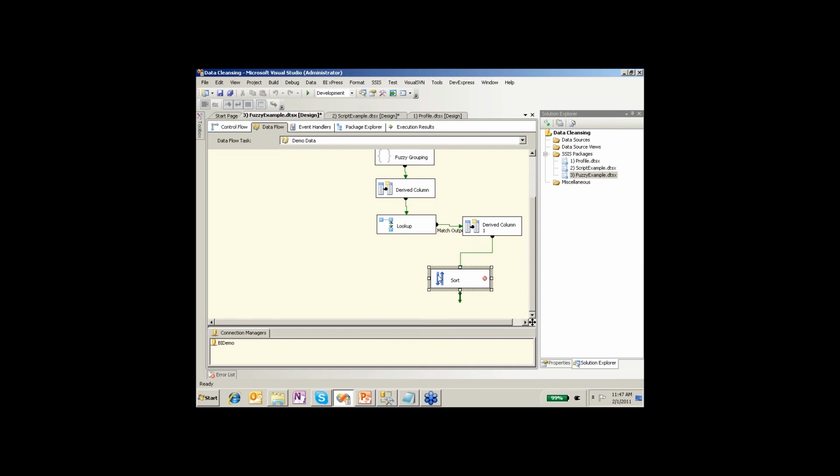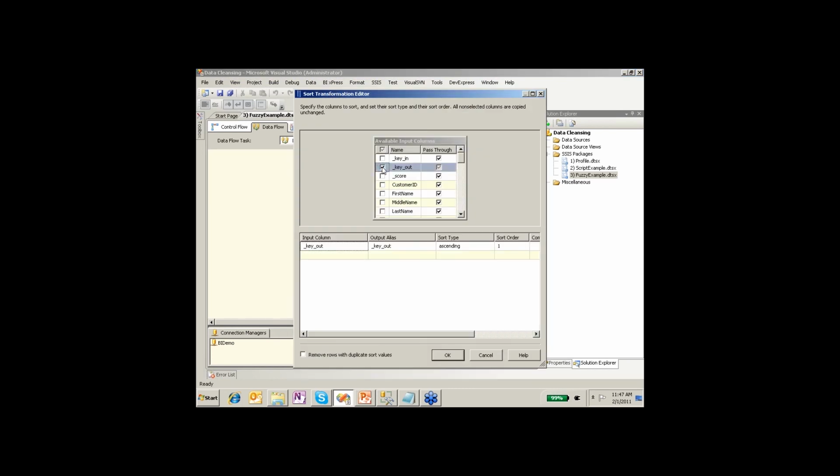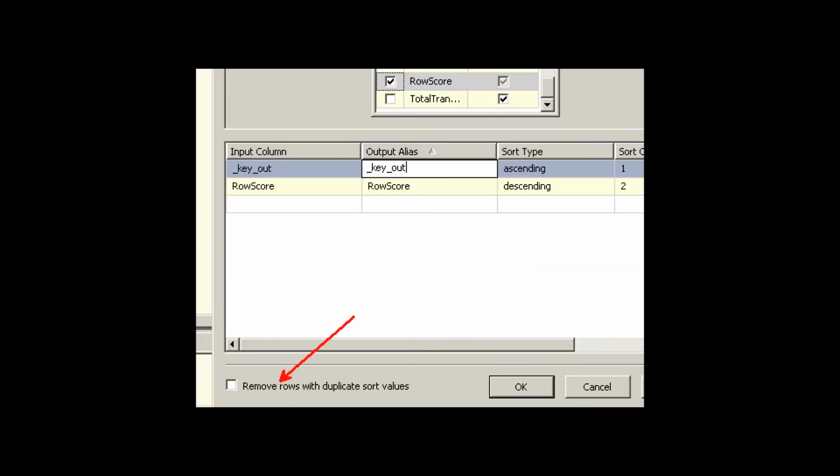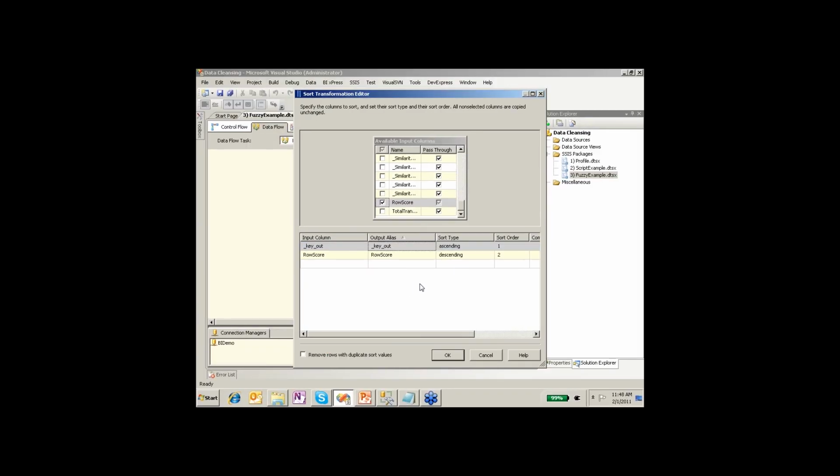So what I want to do is sort by the key out. Keep on the key out. It's going to put the record that we think is the good record up top, or it's going to combine the two records together. I also want to take a look at the row score. So I'm going to sort by this descending and this ascending. So I'm going to see the two Brian Knights together now, but the record up top will be the best Brian Knight. I could choose to eliminate the record at this point, remove the record with this duplicate sort value. I could choose that, and it would eliminate the extra Brian Knight.